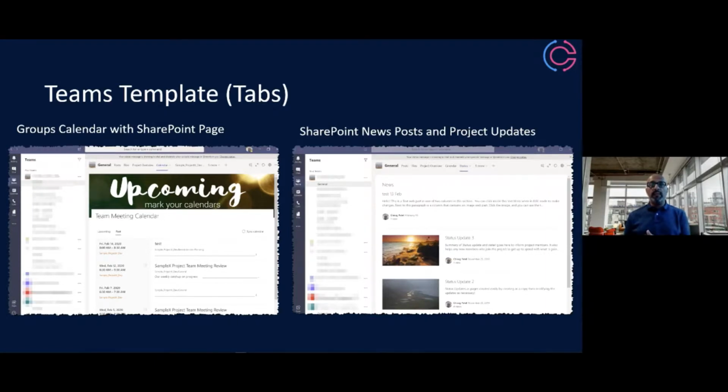And for the project status updates, we started using SharePoint news. For every project, we post their update and they get their updates in that manner. It was just a way to entice them towards the SharePoint side inside their teams. So that was a template of tabs we had for every project that we created.